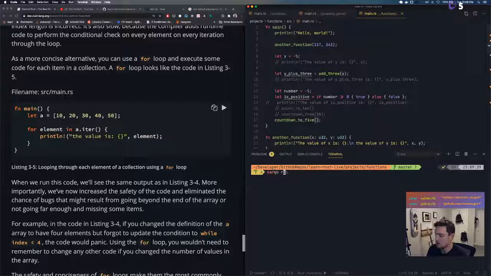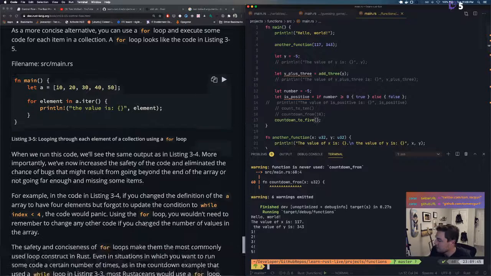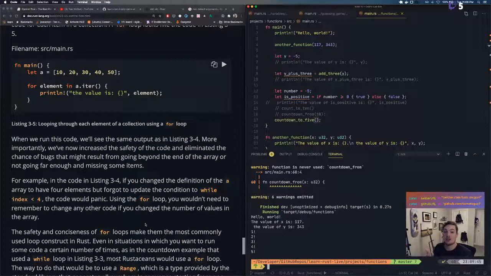All right, so let's do cargo run. 1, 2, 3, 4, 5. Awesome, so we just used our for loop. When we run this code, we'll see the same output as in listing 3-4. More importantly, we've now increased the safety of our code and eliminated the chance of bugs that might result from going beyond the end of the array, the out of bounds, right? So that's pretty awesome.